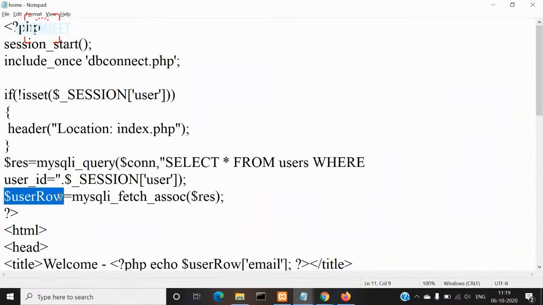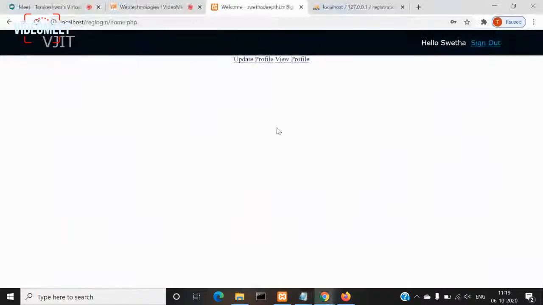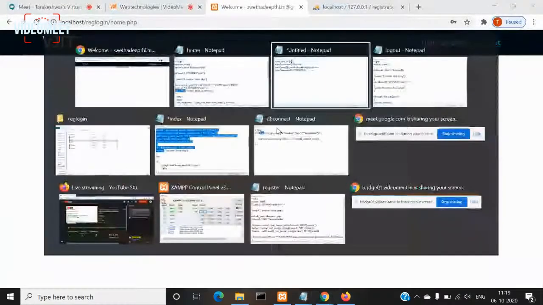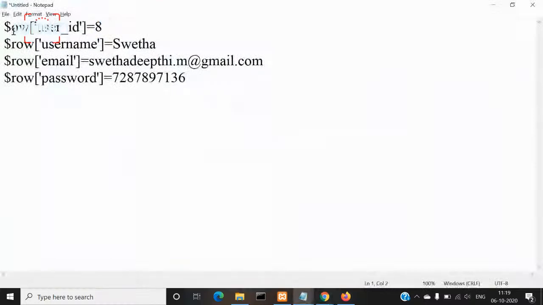In the previous program, we simply used row. Now I'm giving it user row. So now this user row is nothing but similar to the row array that we created earlier. Instead of simply row, it will become user row.